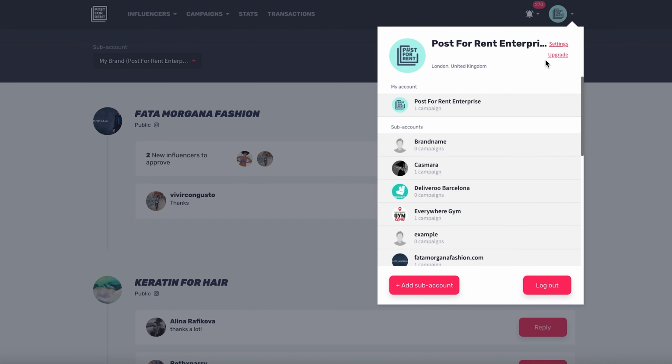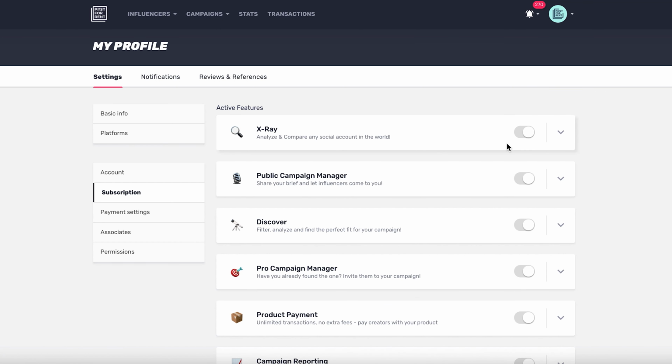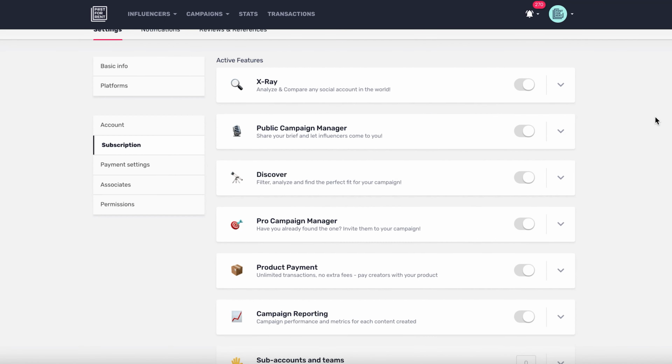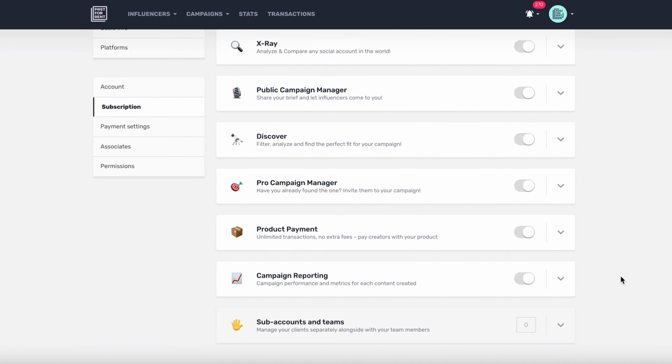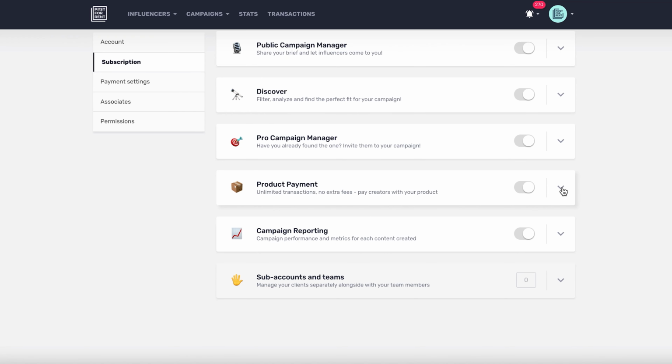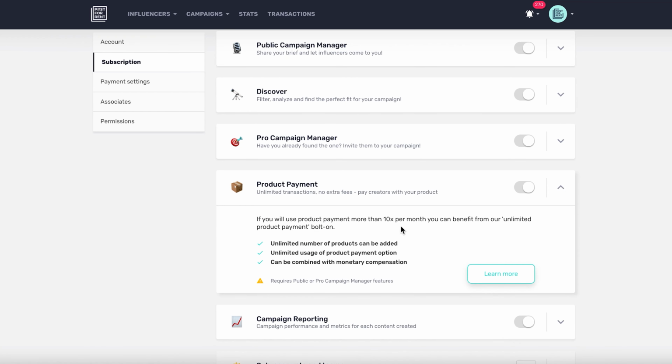In this video, we're going to take another look at the add-ons, and we're going to take a look at the product payment add-on. As with all of the add-ons, simply go to your menu here, click upgrade, and check your active features. With the product payment feature, if you click the downward arrow, you'll see what's included.